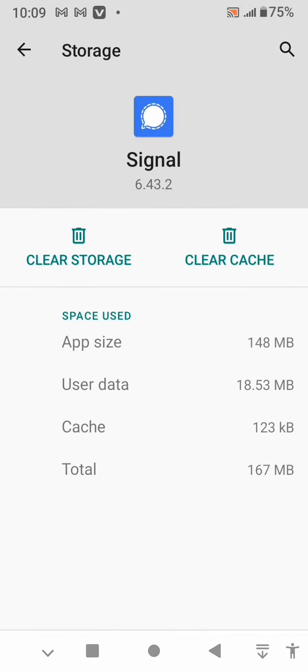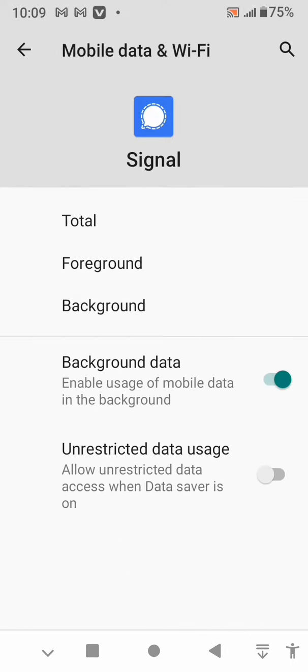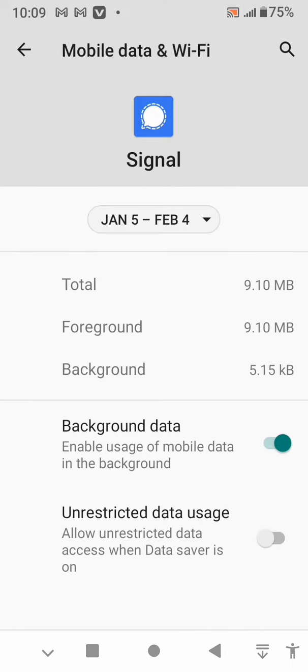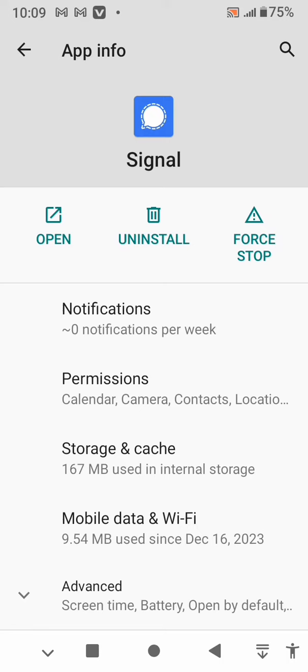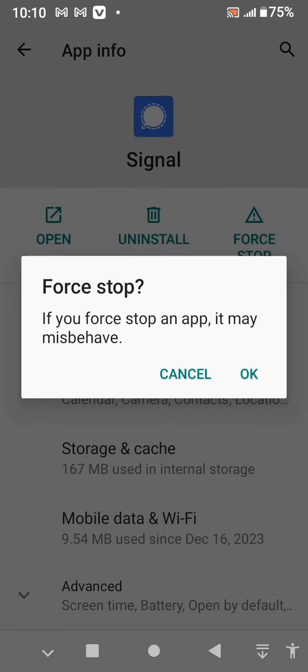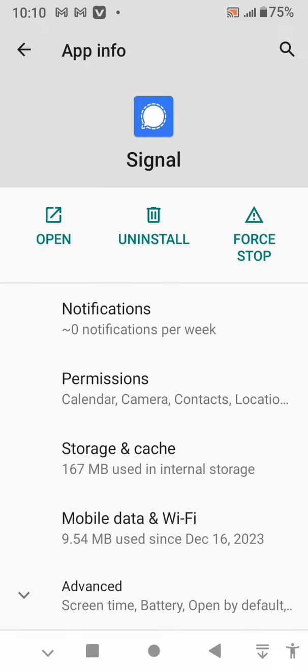Then you tap on storage and cache, then you clear the cache. After that, go back. Then you tap on mobile data and Wi-Fi, or mobile data and restriction, and make sure background data is turned on. So make sure it's turned on like this. Then lastly, what you have to do is to tap on force stop, sorry. So then you tap on OK.